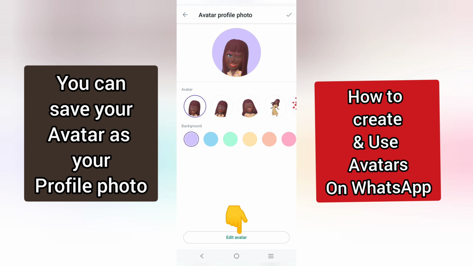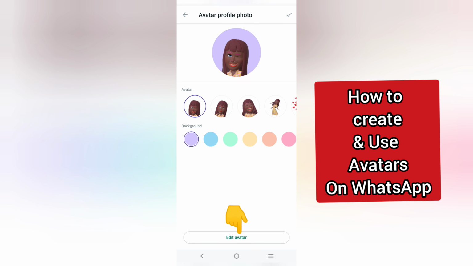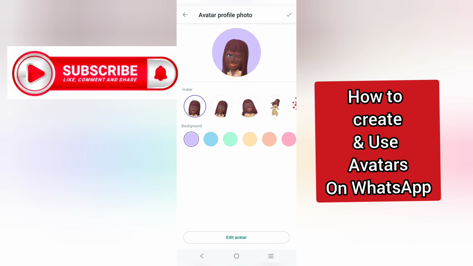If you still want to edit this avatar, you tap on Edit Avatar. You can also change the background if you don't like the one you have chosen. Tap on this icon at the top right hand corner here.